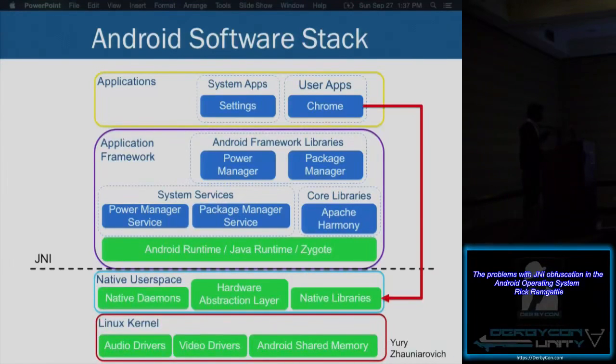So we need to have a way for applications in blue to talk to applications in green. So I drew a red arrow that shows Chrome talking to a native library, and a dotted line symbolizing the JNI. The JNI is the Java Native Interface, and that's how Java applications speak to native applications, which in this case is Java talking to C or C++.